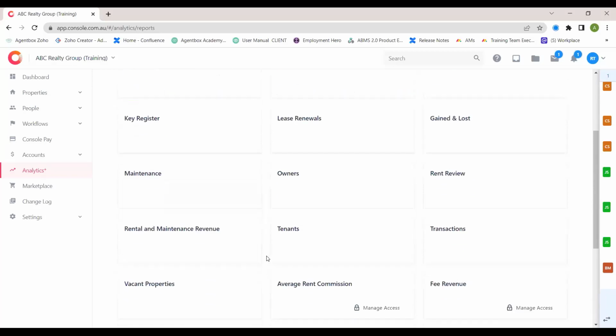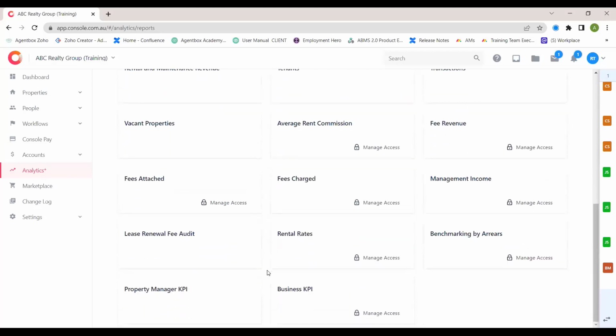We also have, if I pop down, a few different ones. So we have our management income, we have our fee revenue. We also have benchmarking by arrears. So anytime we look at arrears, if you're going to apply your automations, this is a great tool to look at how results are changing. So after you turn your automations on, are your arrears going down? After you make some changes to your automations, how is that impacting your arrears?